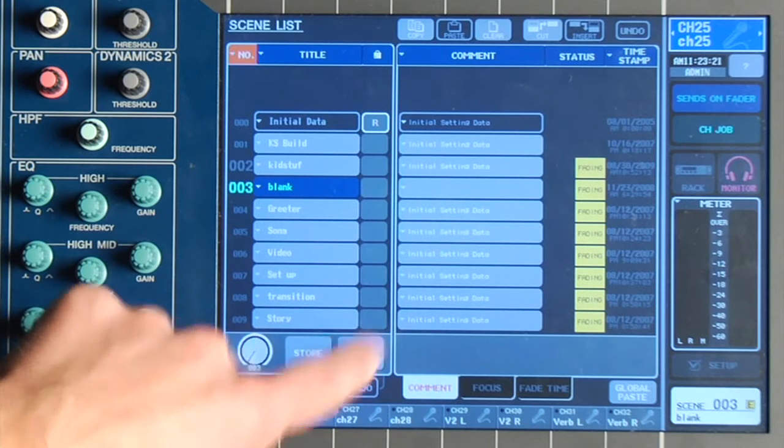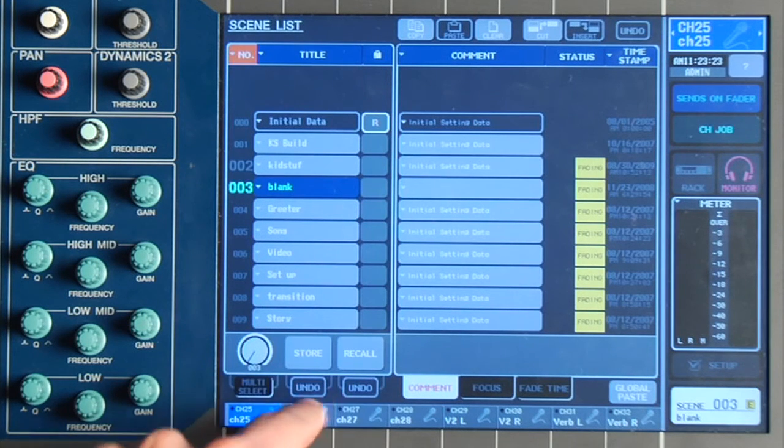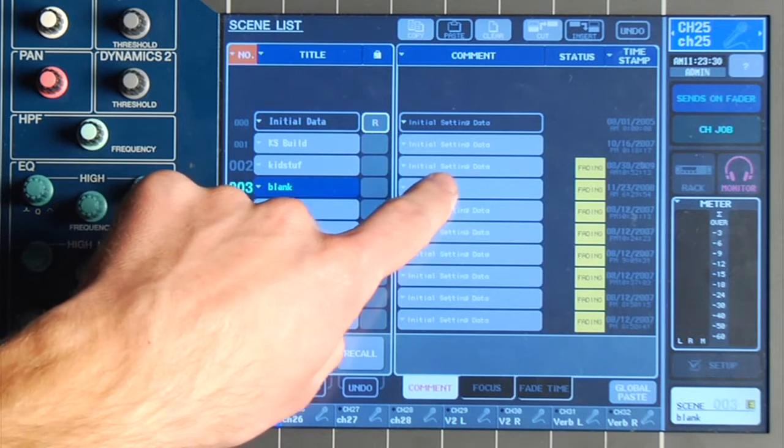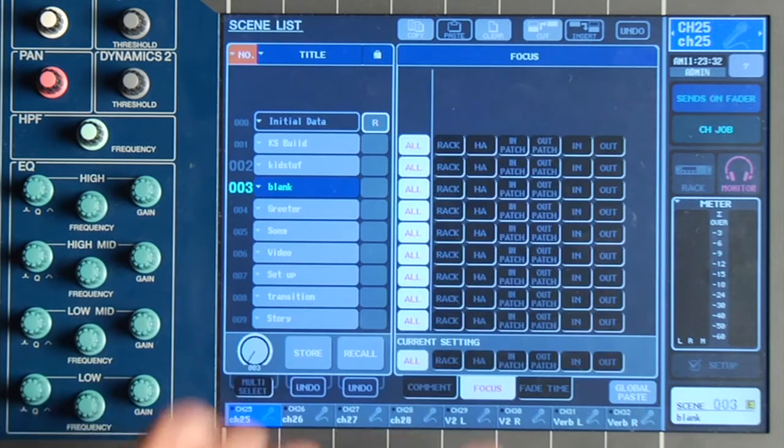You can store or recall snapshots, and you also have undo if you accidentally store or recall when you didn't mean to. Now, over here, you can have comments, and you also have a focus. The focus is very useful.